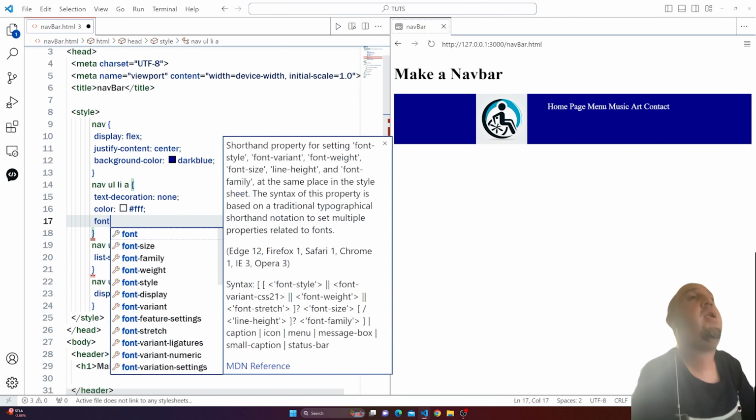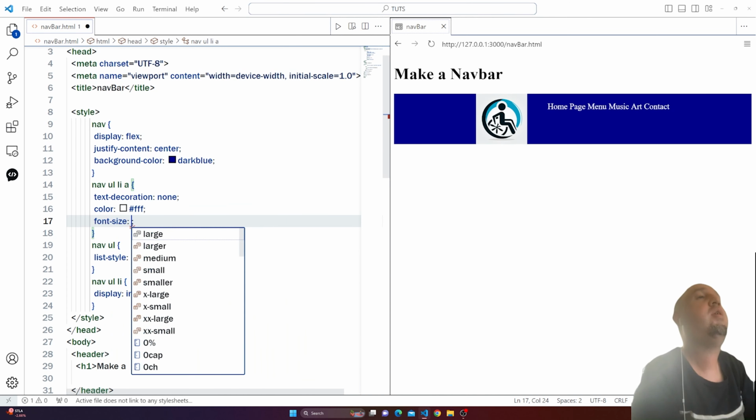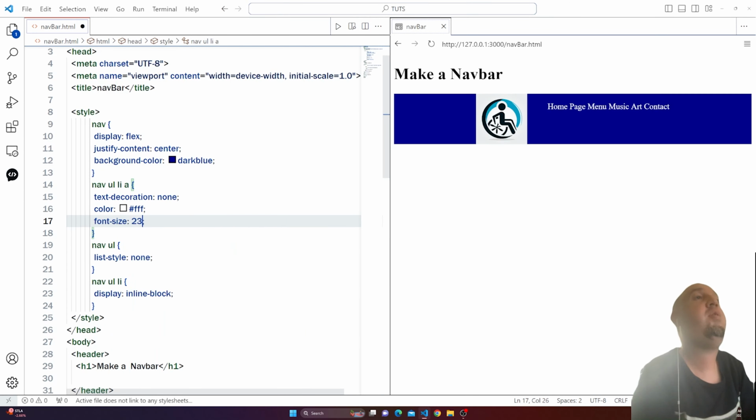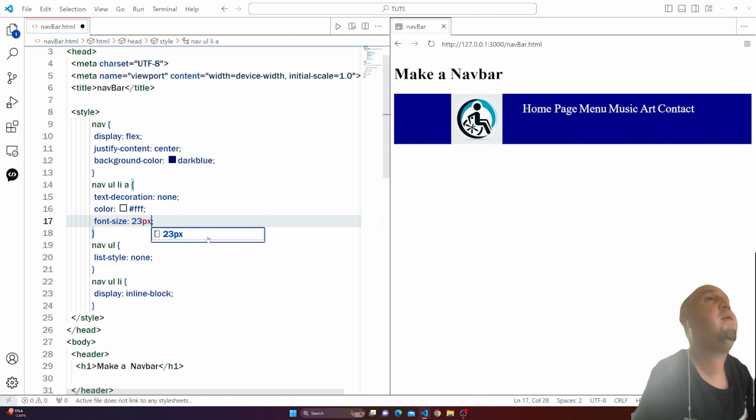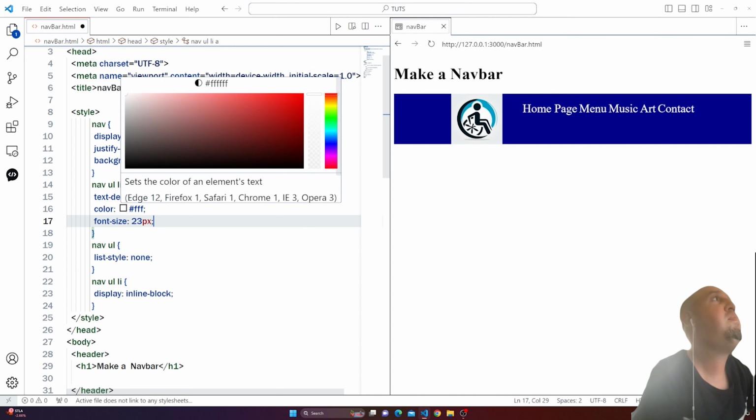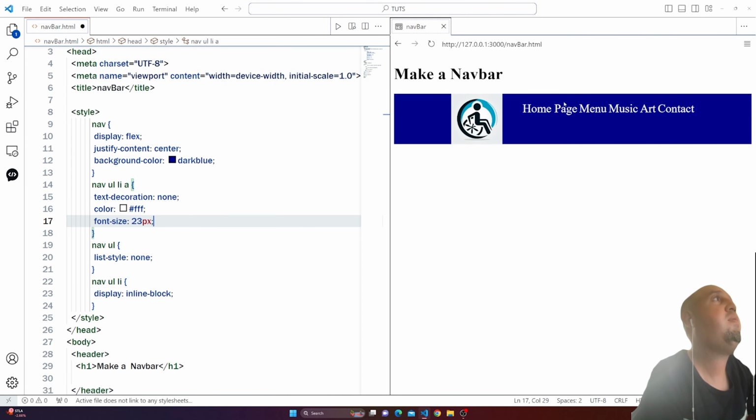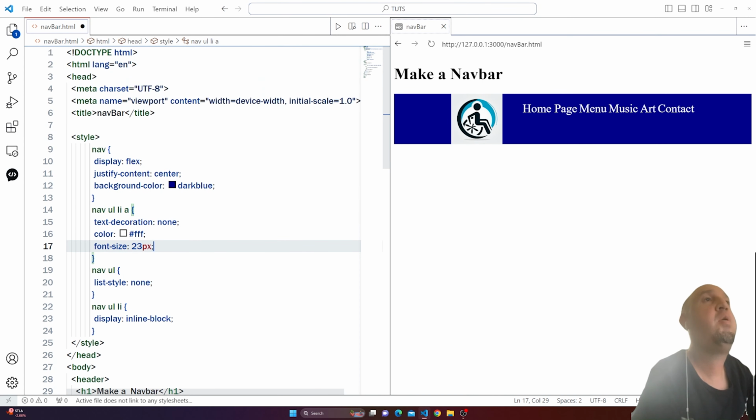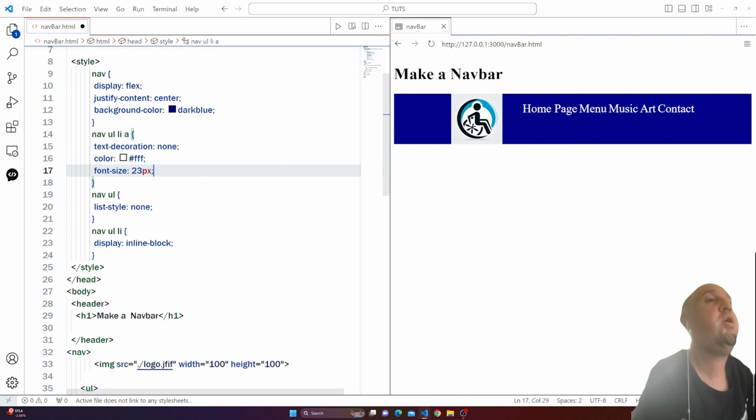And let's change the font size. So font size 23 pixels. Maybe it's a lot, but let's go for it. Why not? And let's add some padding to the top. But before I add the padding, I'm going to change this. I'm going to select this logo.